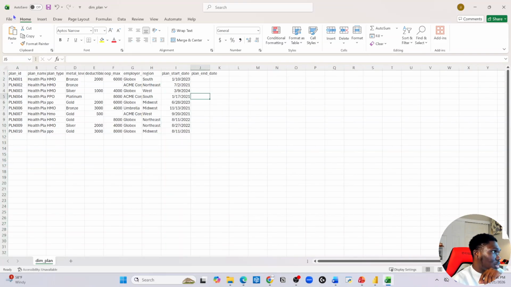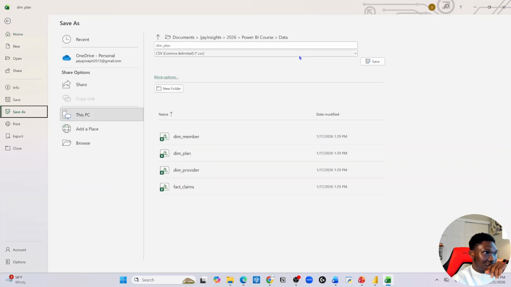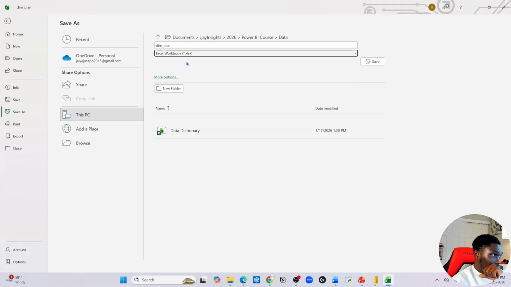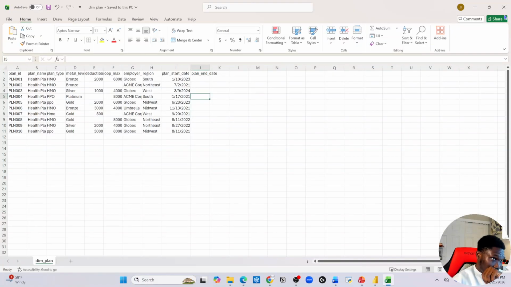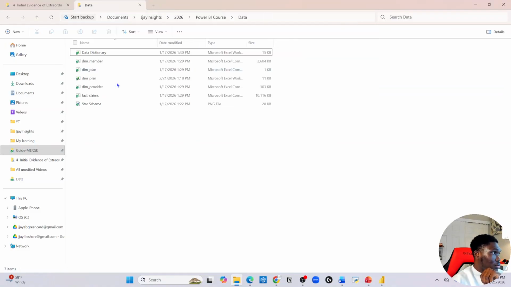Let me save this data as an Excel file. Right now, it's saved as a CSV file, so I want to show us what that looks like. I'm going to save it as an Excel file: just choose Excel workbook and save. Let me close that up. We're probably going to have to check, but let me see. Now it's a dimension plan here.